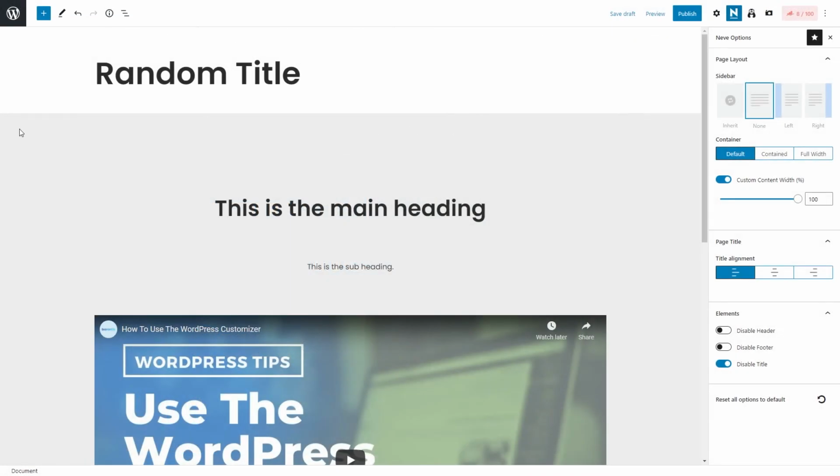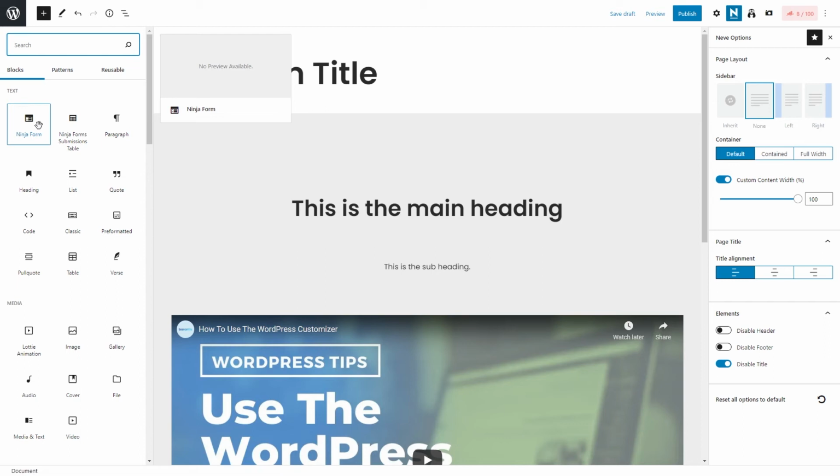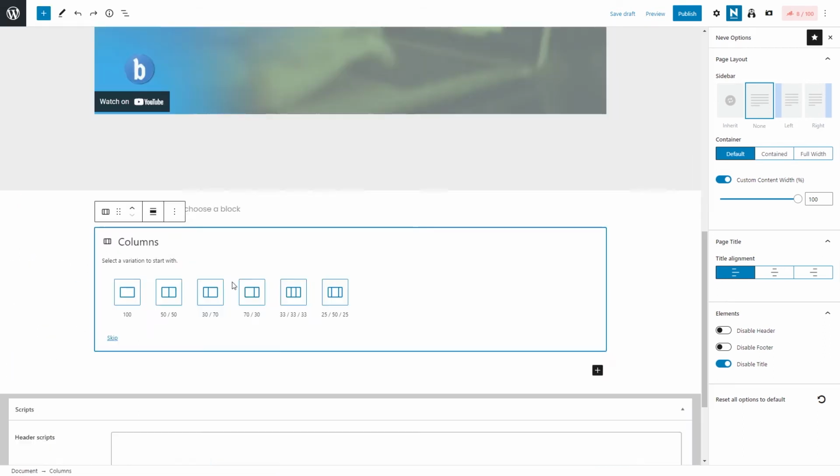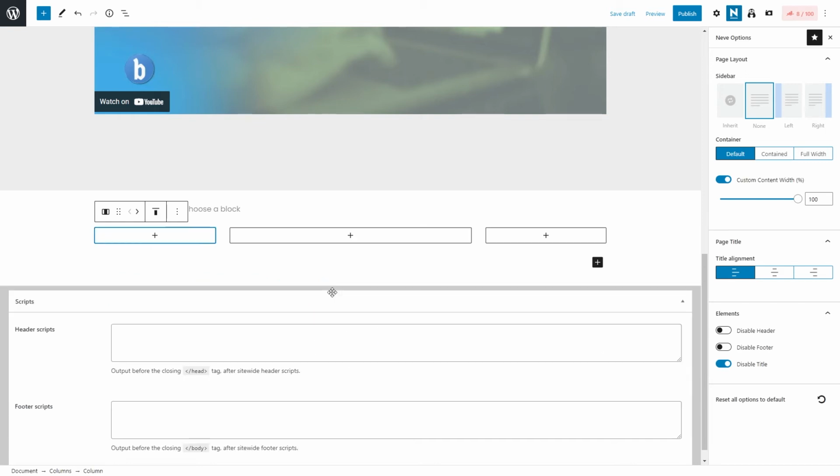Okay, so the next part of the layout that we are going to be building is the heading, subheading, and button blocks. So in order to add them, I'm going to start by adding a column. So I'll click on the plus and type in column. And we will click onto this one here. And the column variation that we want to add is this one right here.